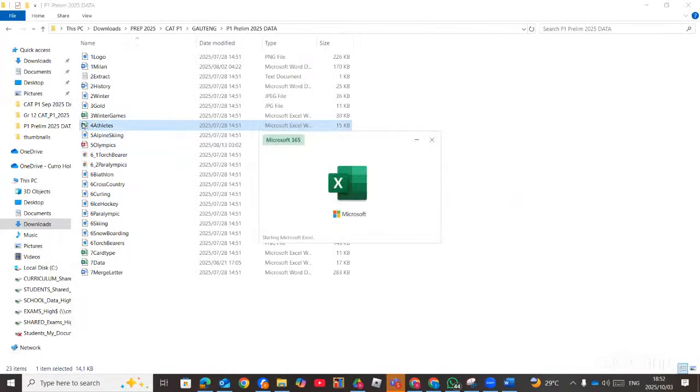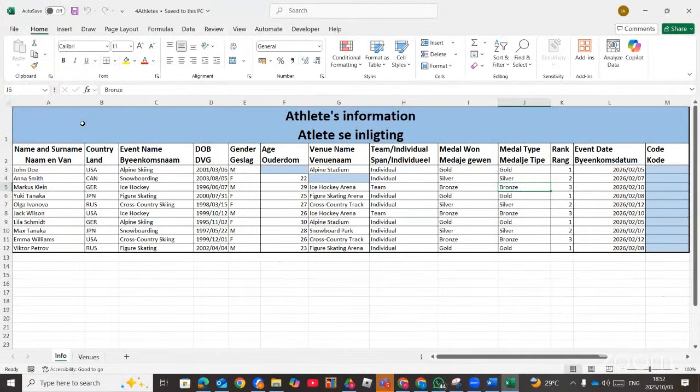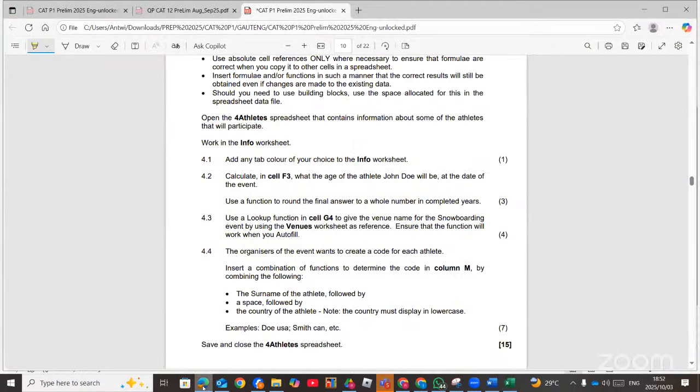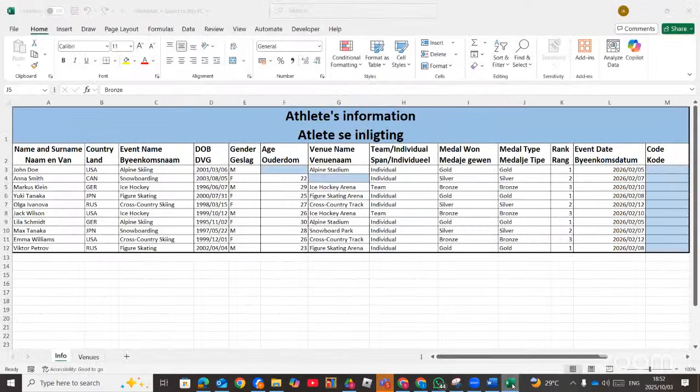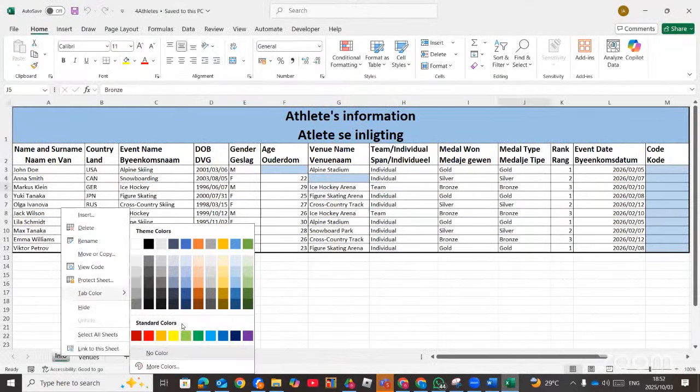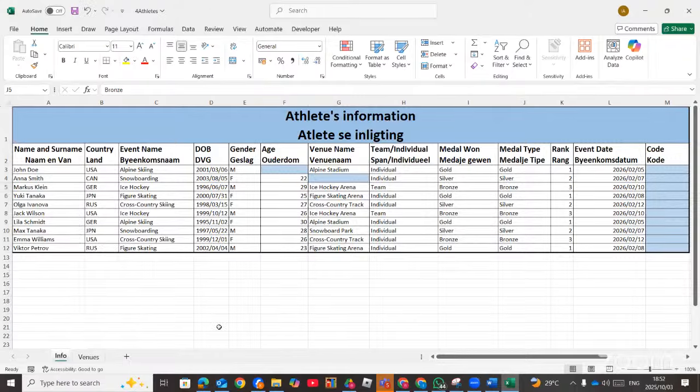We move straight to question 4. Now the first question says, add any tab color of your choice to the info worksheet. That's the first one. Then they calculate in F3 what the age of the athlete John Doe will be at the date of the event. So the first one is to tab color. You right click tab color and you choose any tab color of your choice.